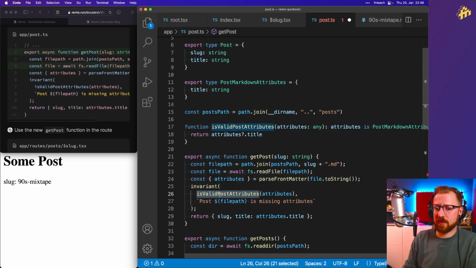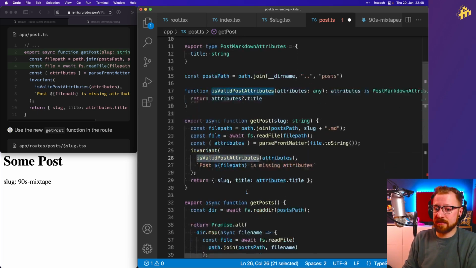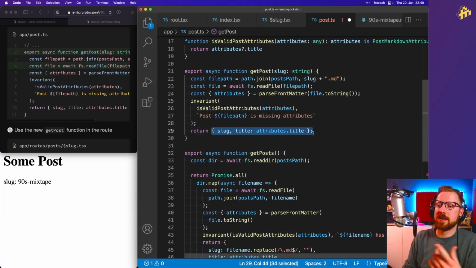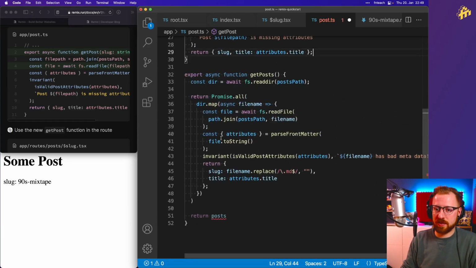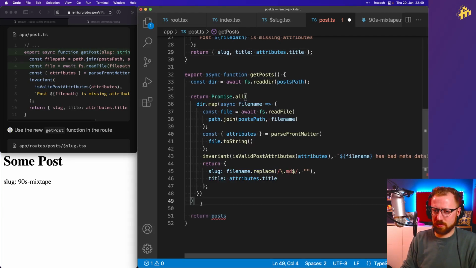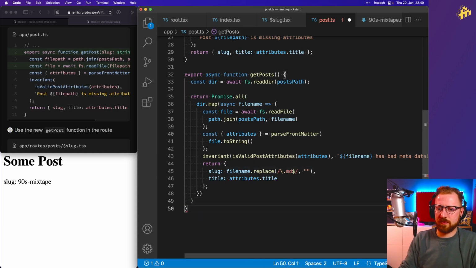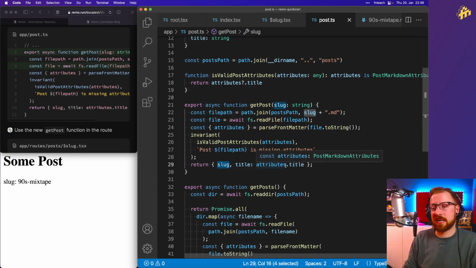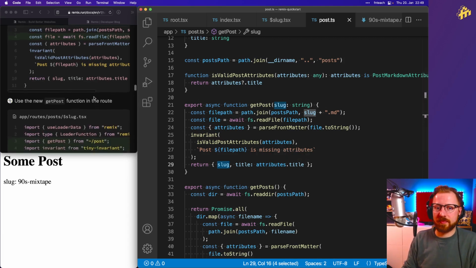Check if it has all the post attributes, check if it has the title. If it doesn't, throw an error. Otherwise, return the post. Give me the full post. Here we returned a list of posts. Unreachable code detected. What? Ah, of course. I didn't need that at all because we're returning this here. Give me not a list of posts, give me just this one object representing this post, consisting of the slug and the title. We don't have the content in here yet, which is fine.